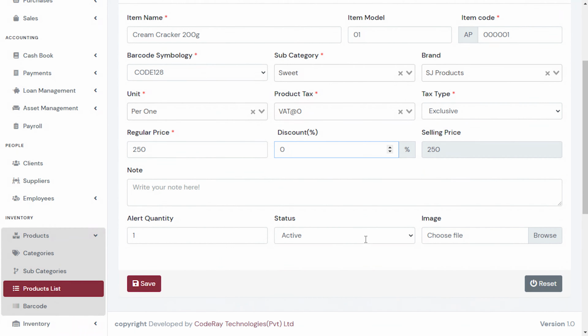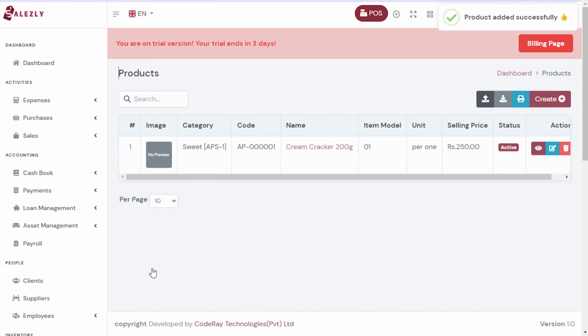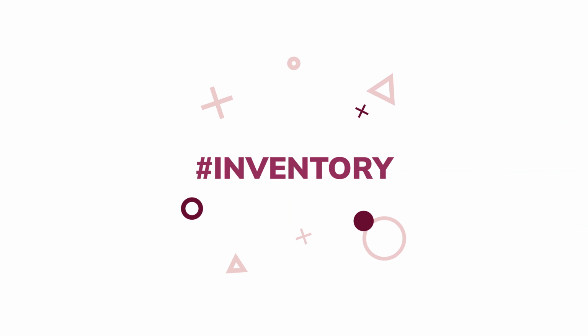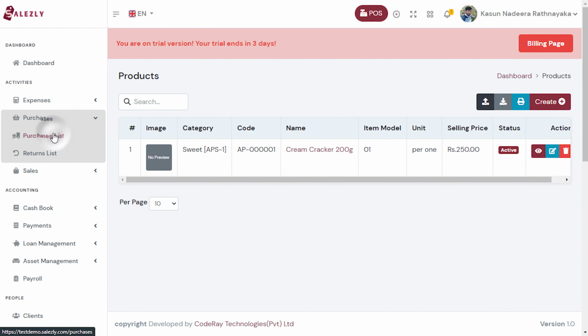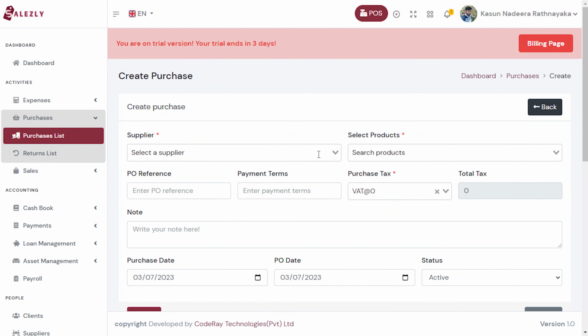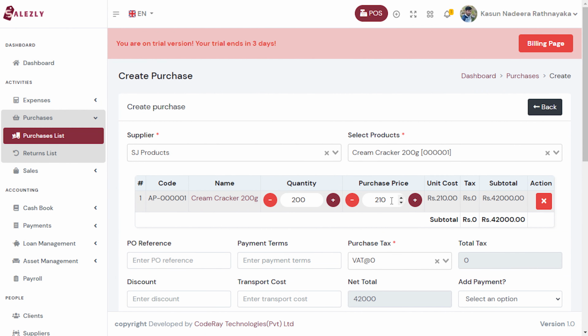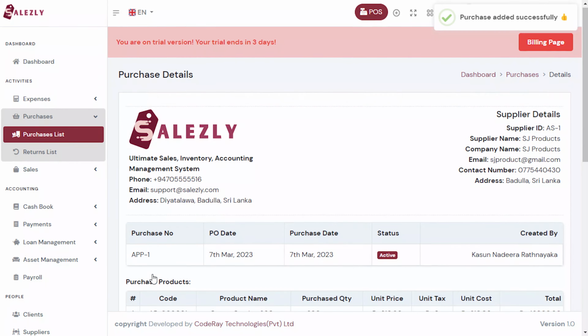But before we start selling this product, we need to add it to our inventory. So, navigate to the Purchases list and click on the Create button. Fill out the form with the supplier, product, purchase order reference, payment terms, purchase date, and purchase order date, and click on Save. And that's it!